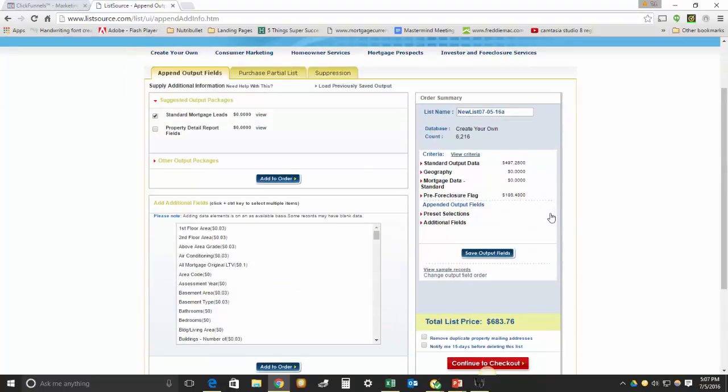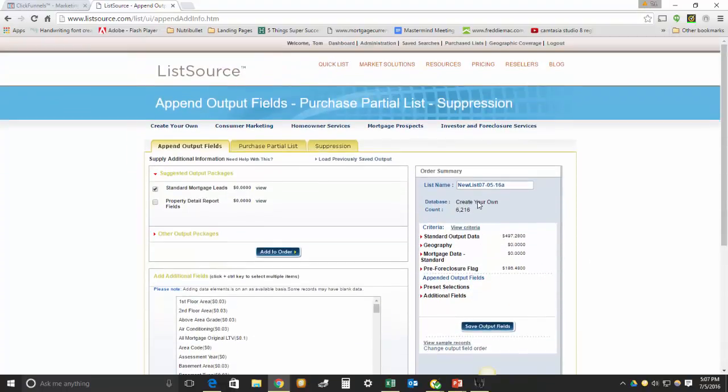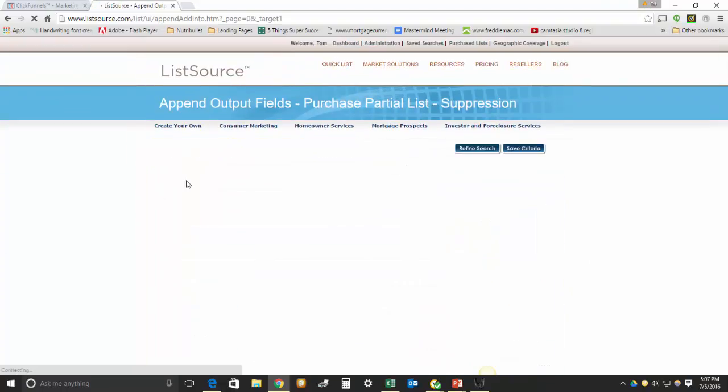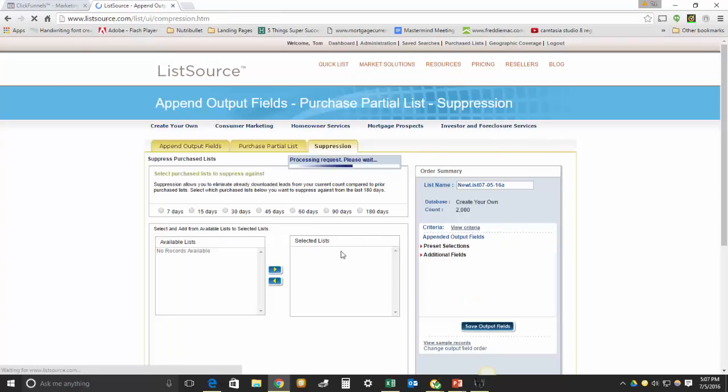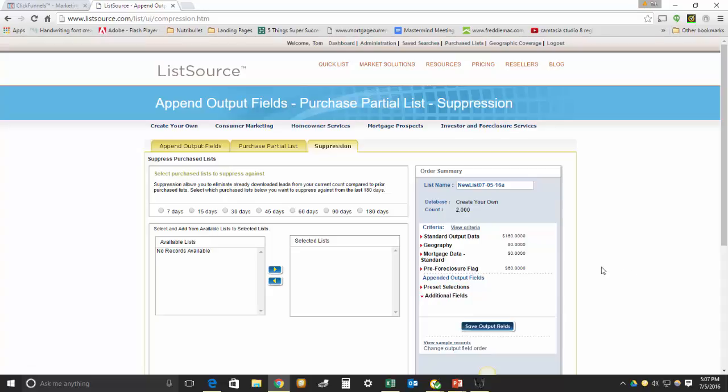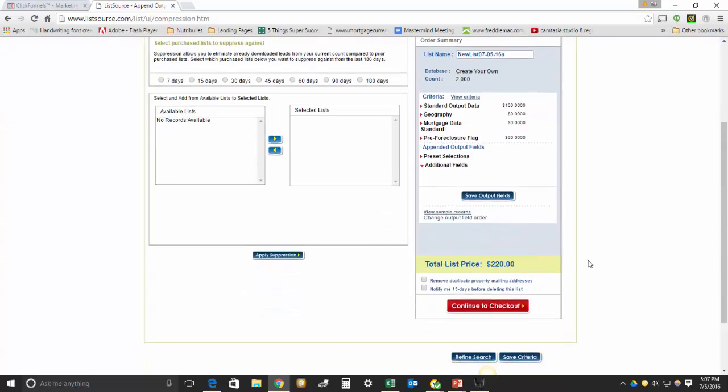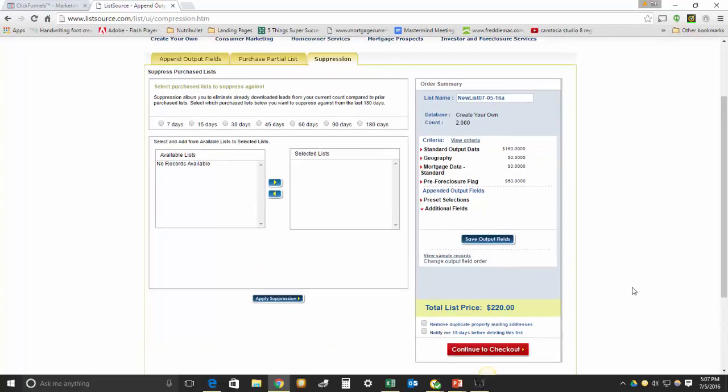Again, we're at 6,200. I don't need all that. I need 2,000. 2,000 is going to last me for about 2 to 3 months right here. So I'll order 2,000 leads. Suppression: if you ordered anything in the last 180 days, you can suppress those lists to ensure that you don't have any type of duplicate. And there you go. So there's your cost, $220 for data. Again, it'll last you anywhere between 2 and 3 months.